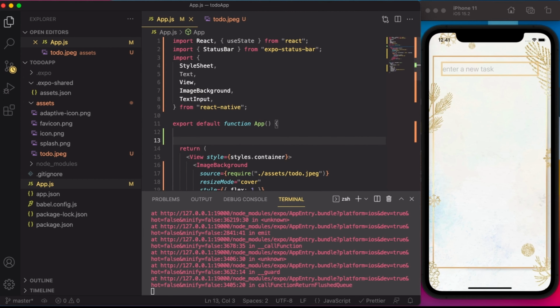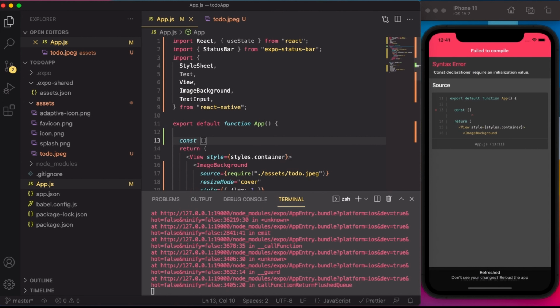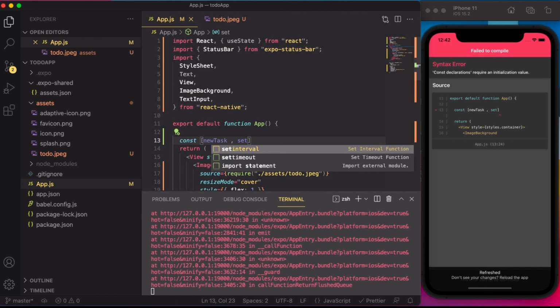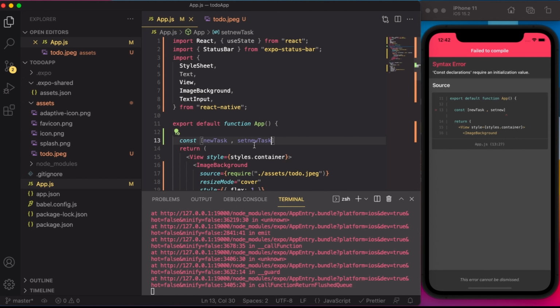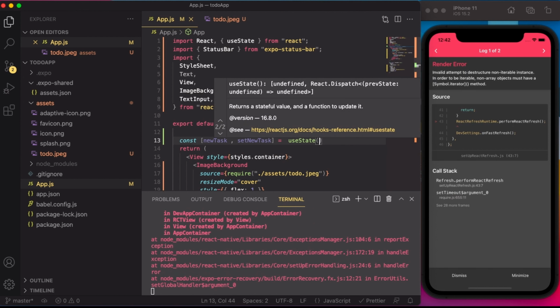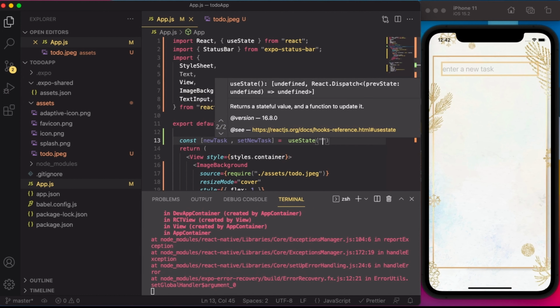First off, I'm going to start by writing const, then the array symbol. This of course is your own personal choice. And then a function to change or set this new task. I'm going to change this n as camel case. Using the useState for now, I'm going to keep it as empty.